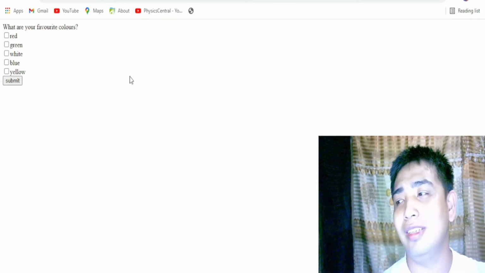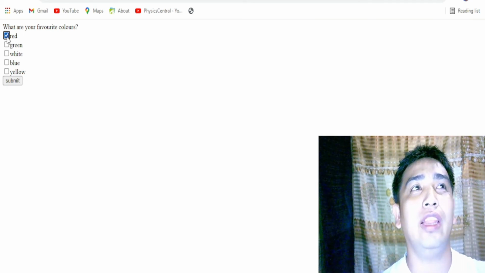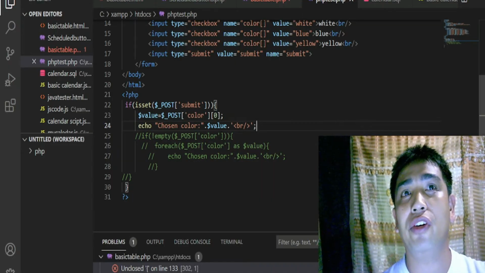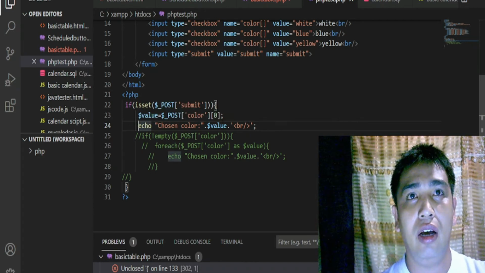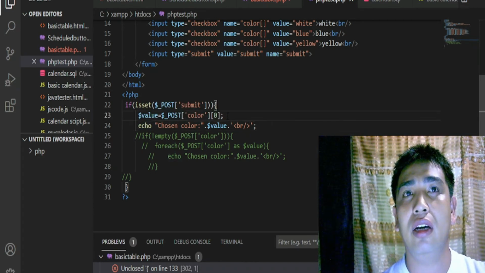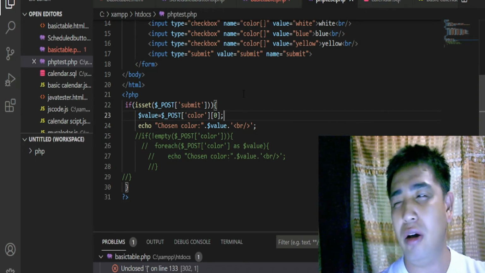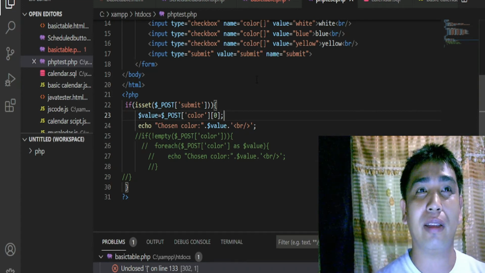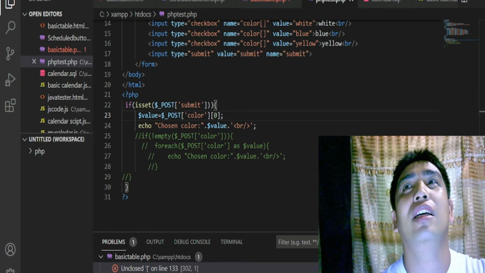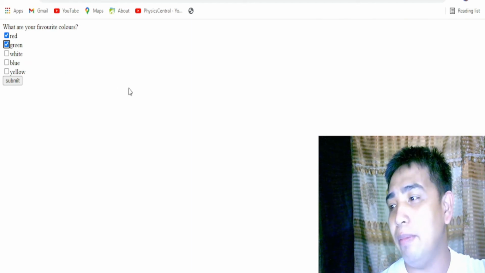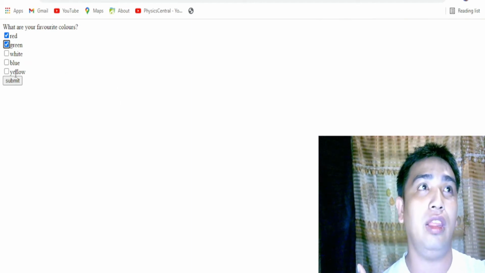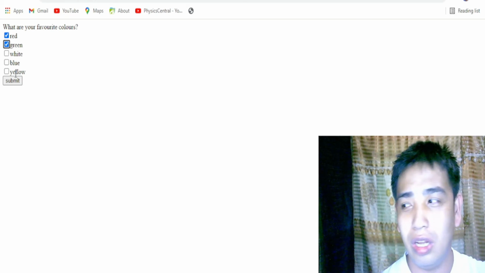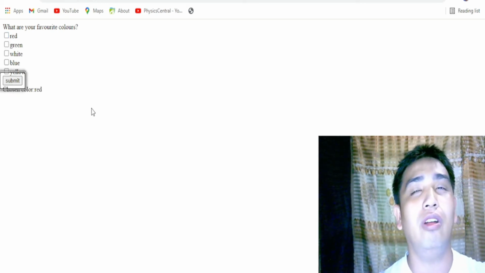Let's check red, and blue. But our code says that we only want the first index of the array. I want the first value that has been checked. Let's see what will happen. This should tell me that it's red, and the green one will not be shown. Okay, the color is red, so it's working.